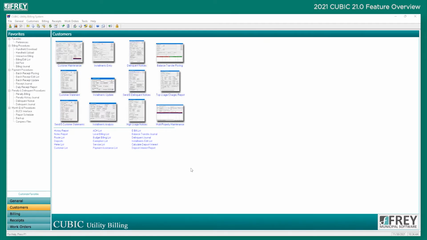The following are the highlights of the major changes and new features found in Cubic version 21.0. We will begin with customer maintenance. There have been numerous enhancements made to customer maintenance. They are as follows.